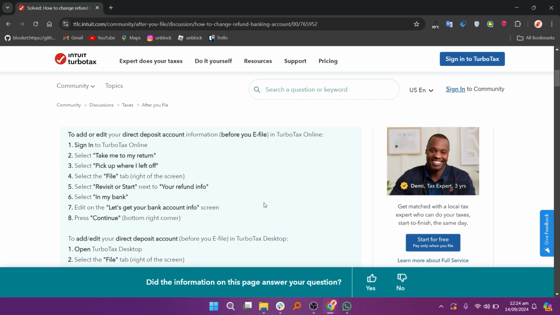To add or edit your direct deposit account in TurboTax Desktop, open TurboTax Desktop. After that, select the File tab at the right of the screen.